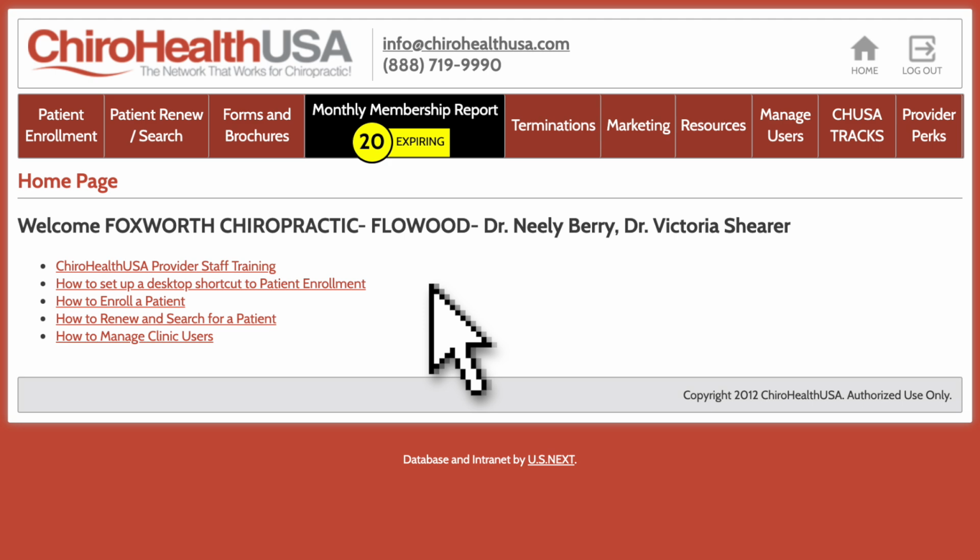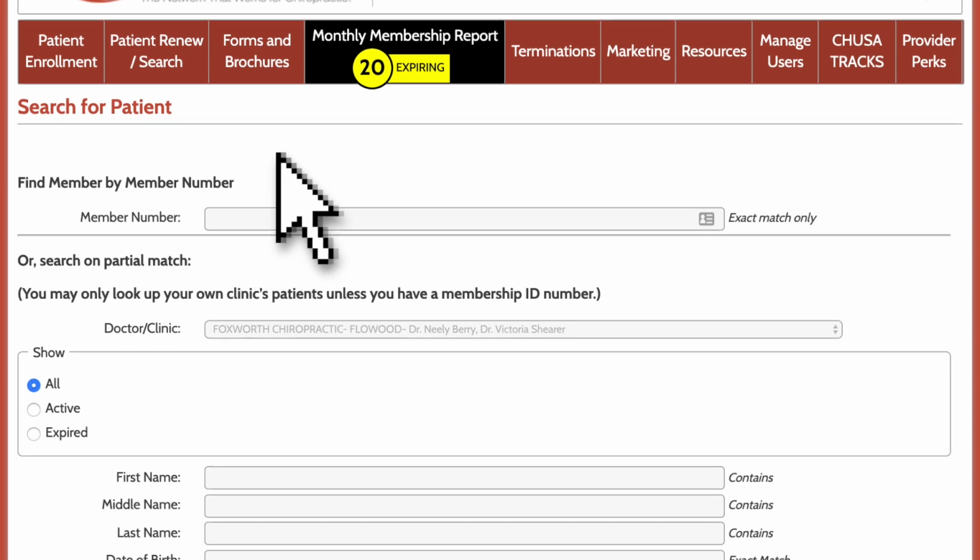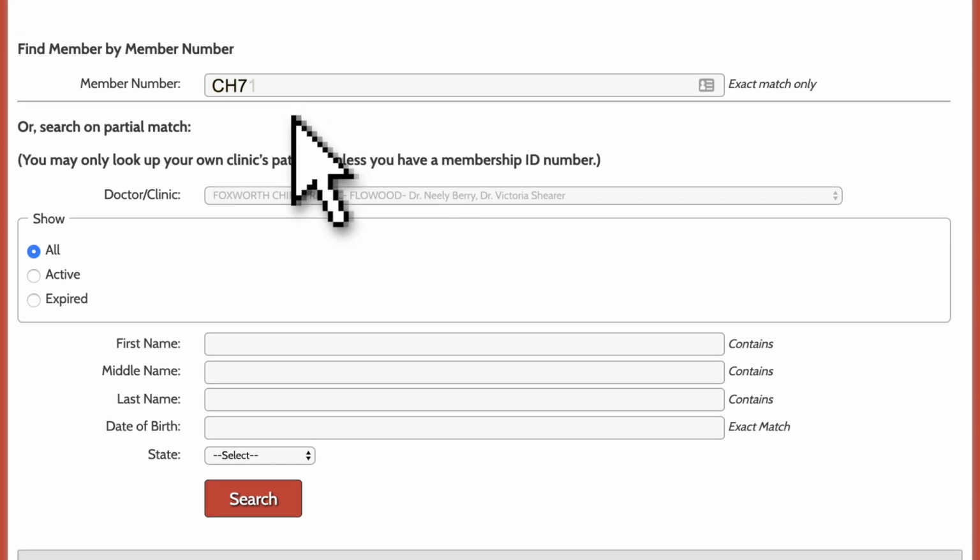From the navigation bar at the top, click on Patient Renew/Search. At the top, you will see the Find Member by Member Number search box. This will search all ChiroHealthUSA members nationwide. This is useful to verify the member status of a patient who joined ChiroHealthUSA at a different location. Simply enter their member number and click the search button at the bottom.